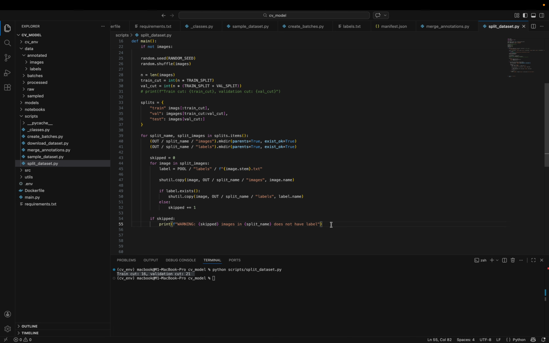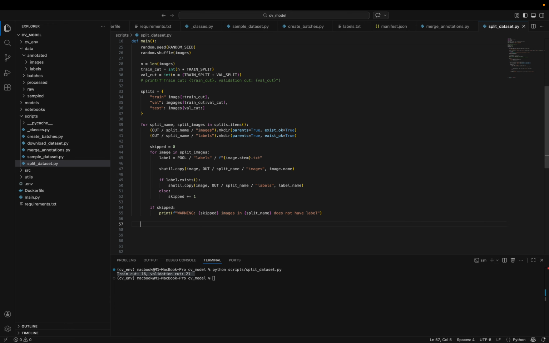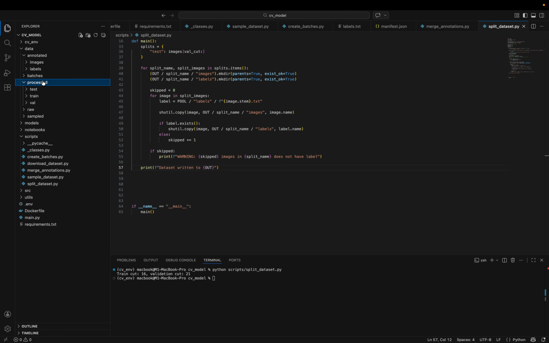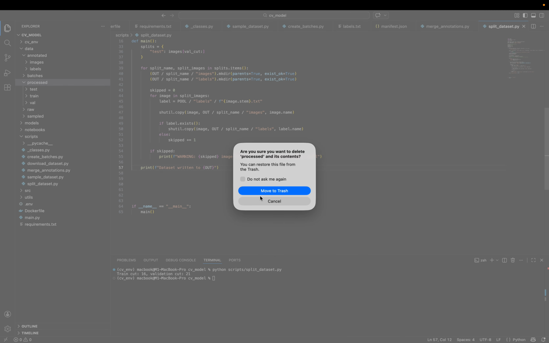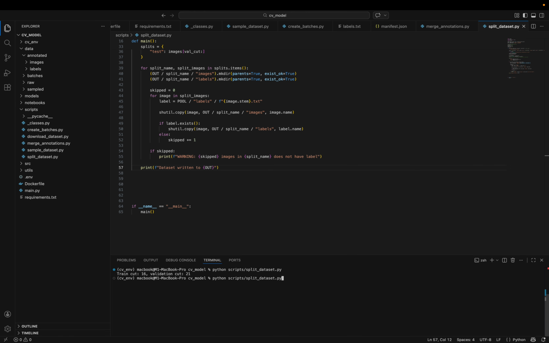Okay, so let's print the final status of our splits. So we then say dataset written to our output directory. Okay, so we had this from our last one. Let's delete it so that we can see it be created in real time.